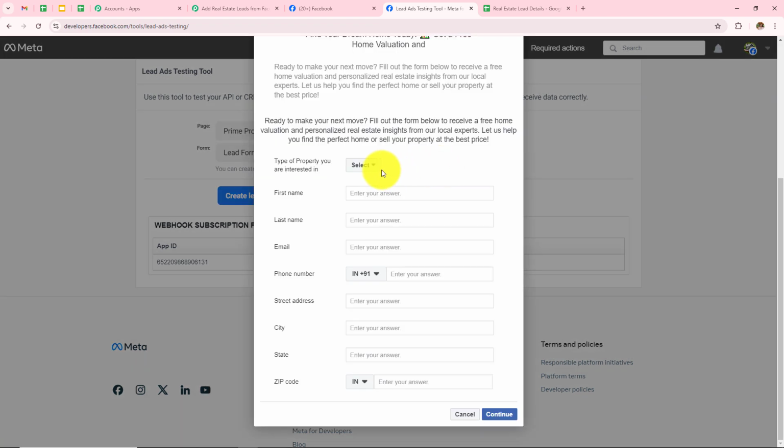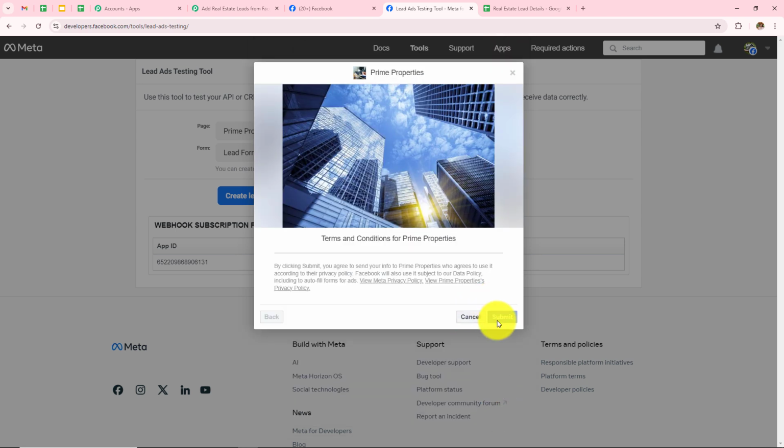So here this form has appeared in front of me and this time I am interested in, let's say, residential property, and my first name is latest. My last name is user. My email address is latest@pablitudes.com. My phone number is, my street address is New Street. My city is, let's say, Indore. My state is MP. And the zip code is. Now I have to click on this continue and then I have to click on this submit.